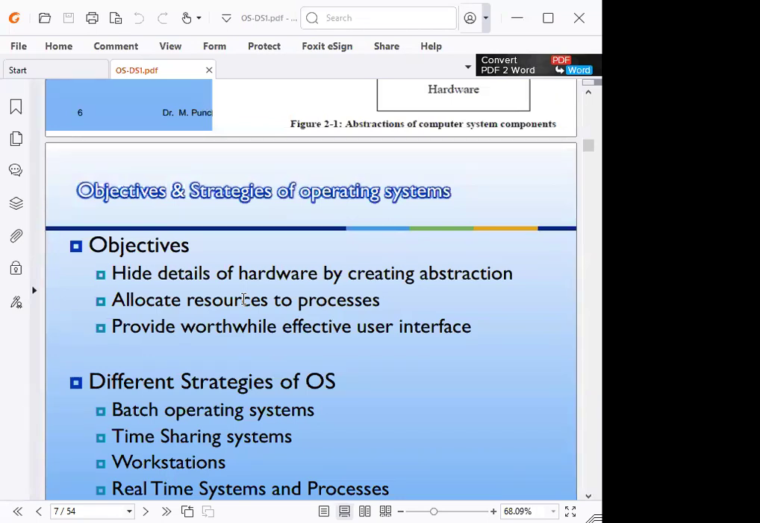So you don't have to care about it because the OS does it. Then provide a worthwhile, effective user interface. So you get a nice user interface, themes and all those things in a modern operating system. So that is for the user's convenience. So having an operating system has these objectives, right?